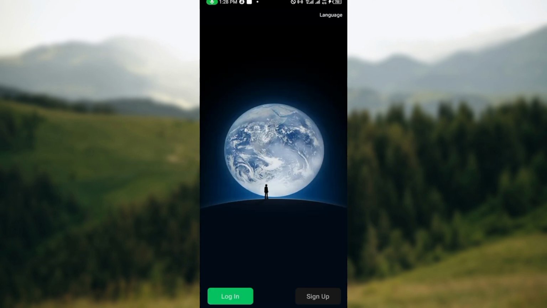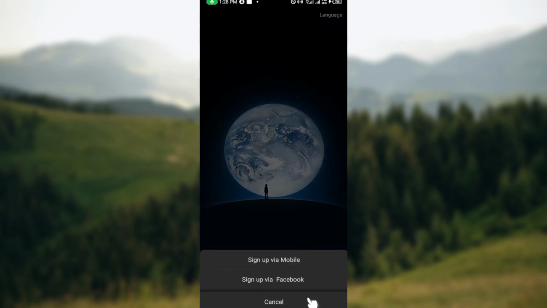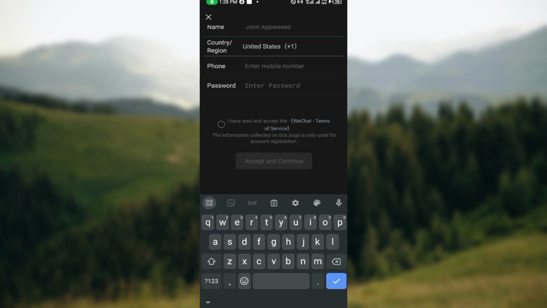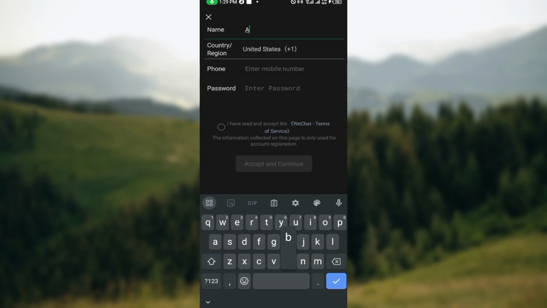Once that's loaded, you can see two options at the lowest part of the screen, which include login or sign up. Just go ahead and click on sign up, and then you have to select how you want to sign up. Do you want to sign up through your mobile or through Facebook? For me, I'll be selecting mobile, and then you'll be taken to the next stage where you'll be asked to sign up by making use of your name and phone number.